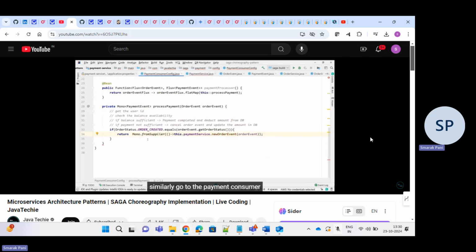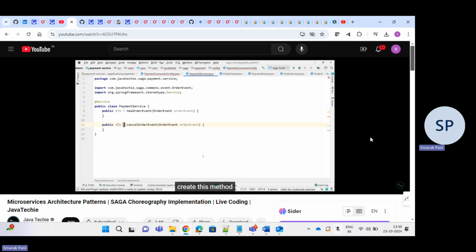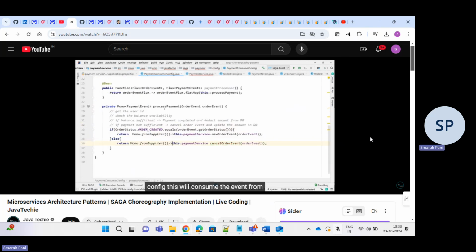Similarly, go to the payment consumer config. Else, I just want to return Mono of from supplier. I'll just use another method to cancel order event. This dot payment service dot cancel order event. So just give the event here. Create this method. Fine. So we are good in our payment consumer config.